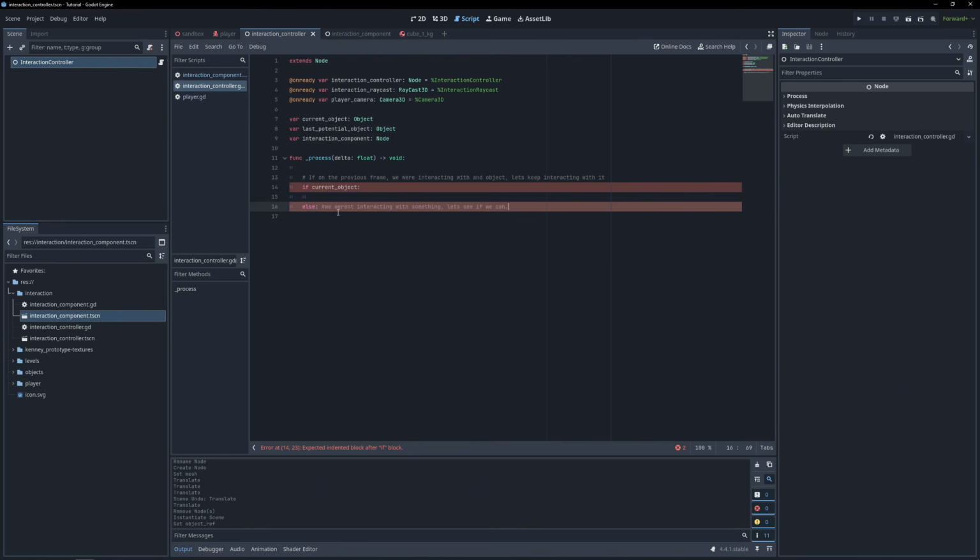So let's think about this chronologically. We actually want to start with this else block. I think that'll make more sense. So we just started the game and we're not interacting with any of the objects in the 3D environment. So what do we need to know? Well, we need to know if there's a potential object that we're looking at.